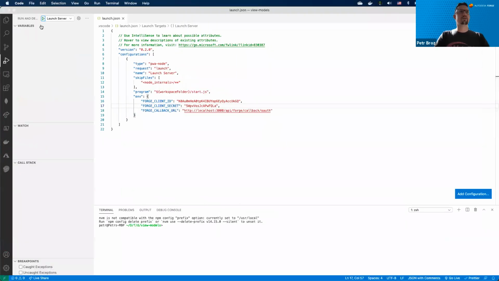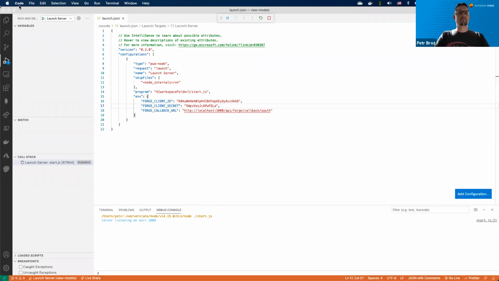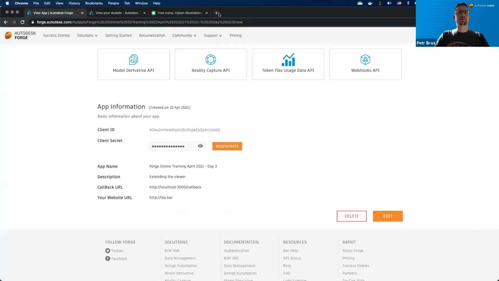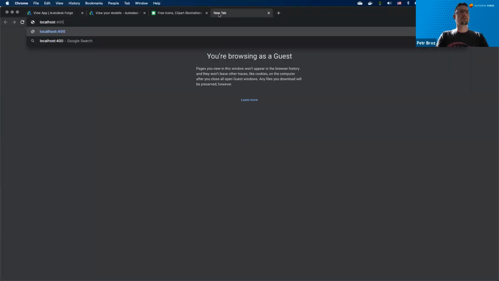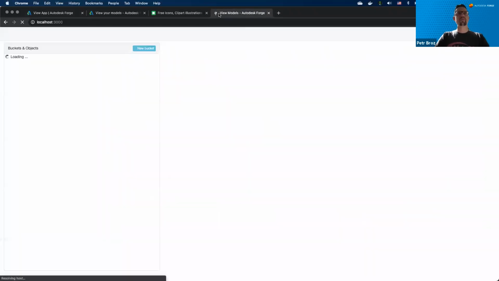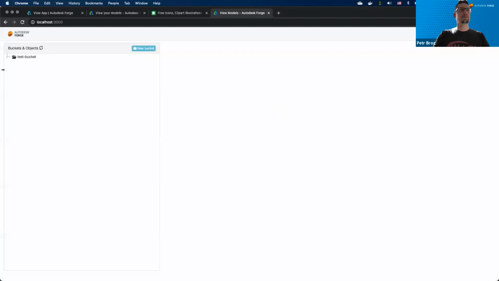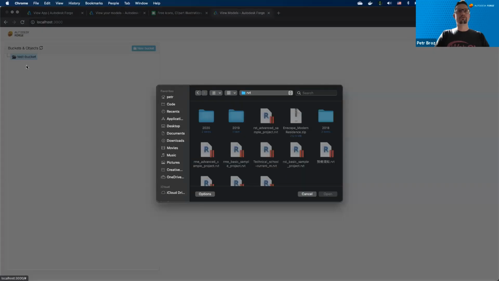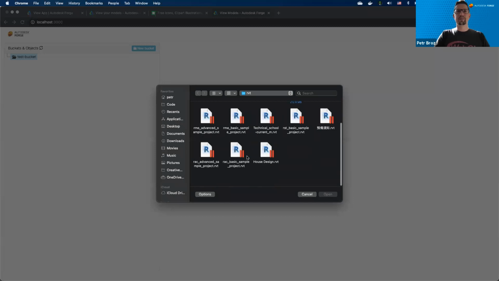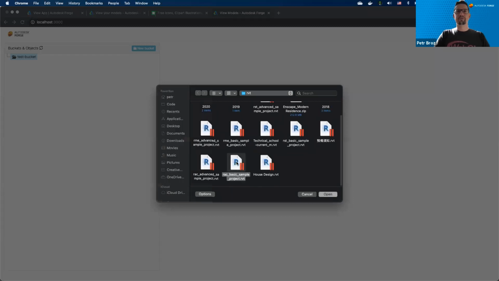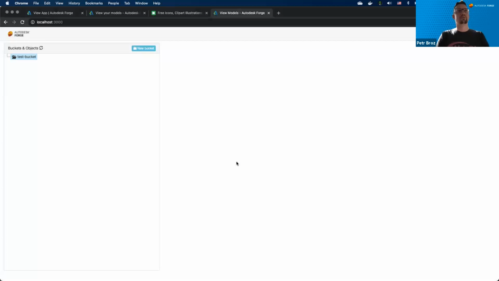Now if I try and run it, and I head over to localhost 3000, I should see my basic app. I can just create a testing bucket and maybe upload a file. If I right-click test bucket and upload a file, let's try maybe, which one? One of the official Revit samples.